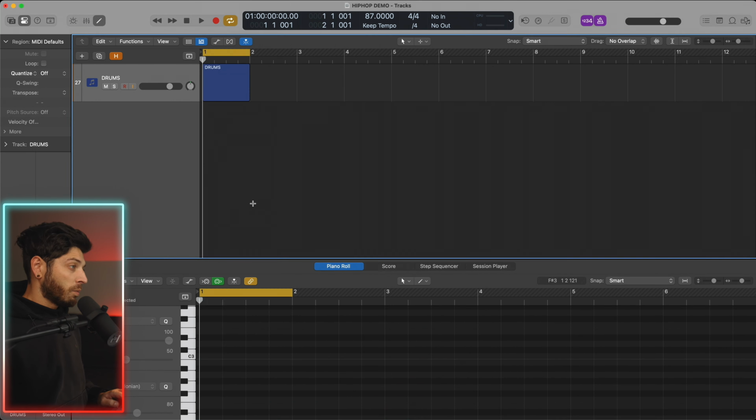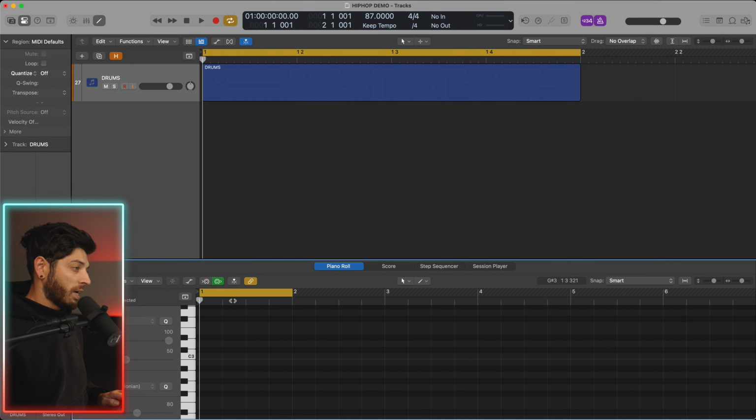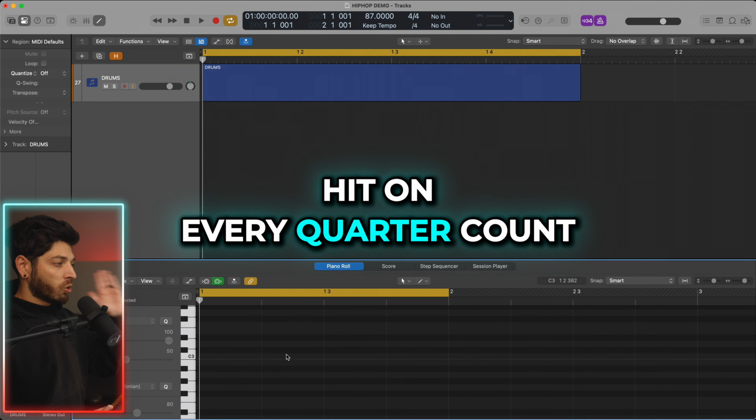Now, earlier, as I mentioned, those four lines, let's zoom in. You can see this matches bar 1, bar 1, bar 2, bar 2, and so on. If we zoom in, now we can see those lines in more detail here. And I can make smaller divisions. So right now we're on quarter notes. So you'll hear that metronome hit on every quarter count.